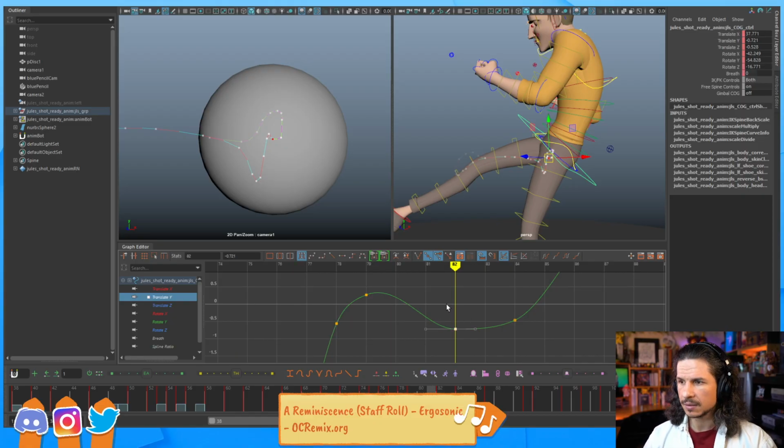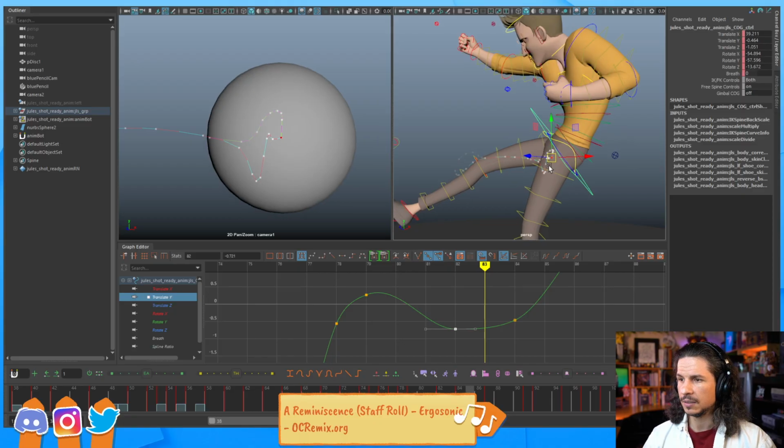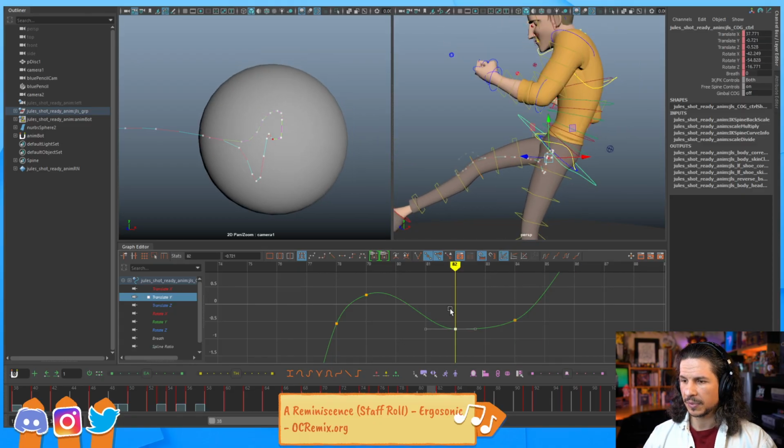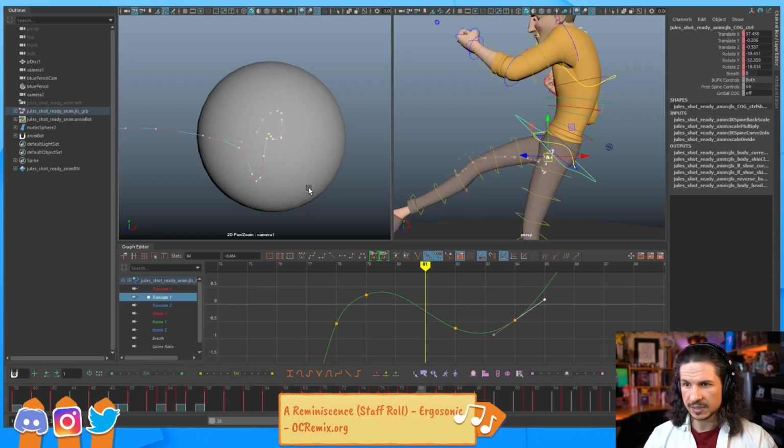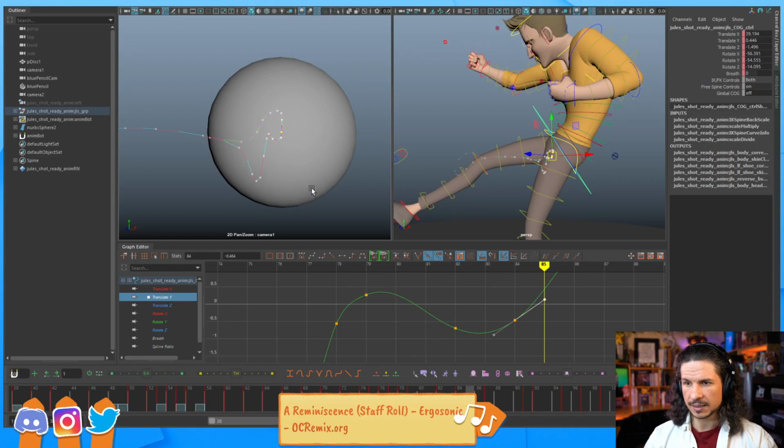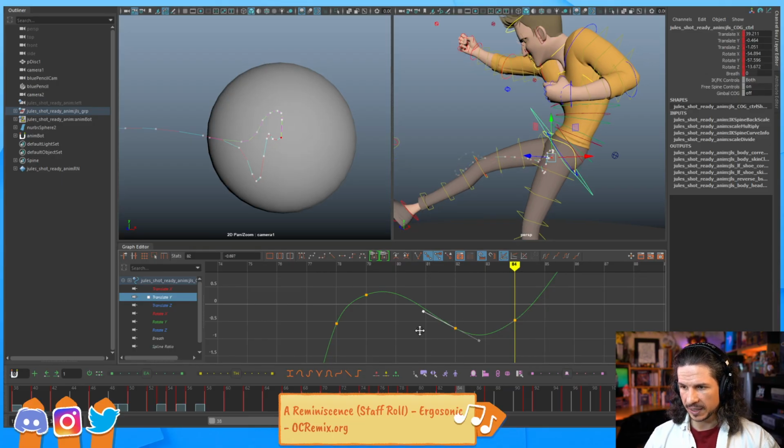I think, let's see what's happening here. I feel like I can push this a little bit more here, just so we can get a little bit more of a dip in that arc there. More of a swoop and a swing.